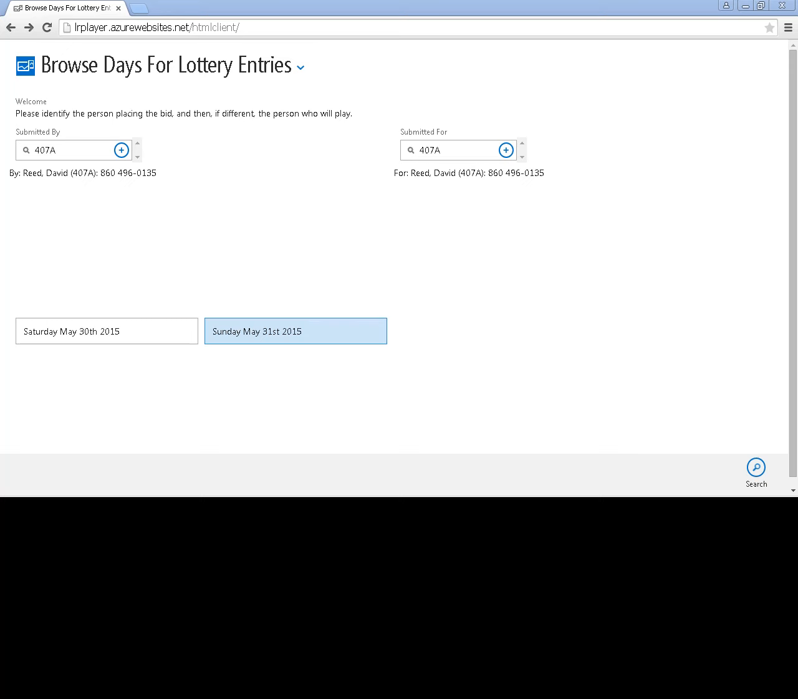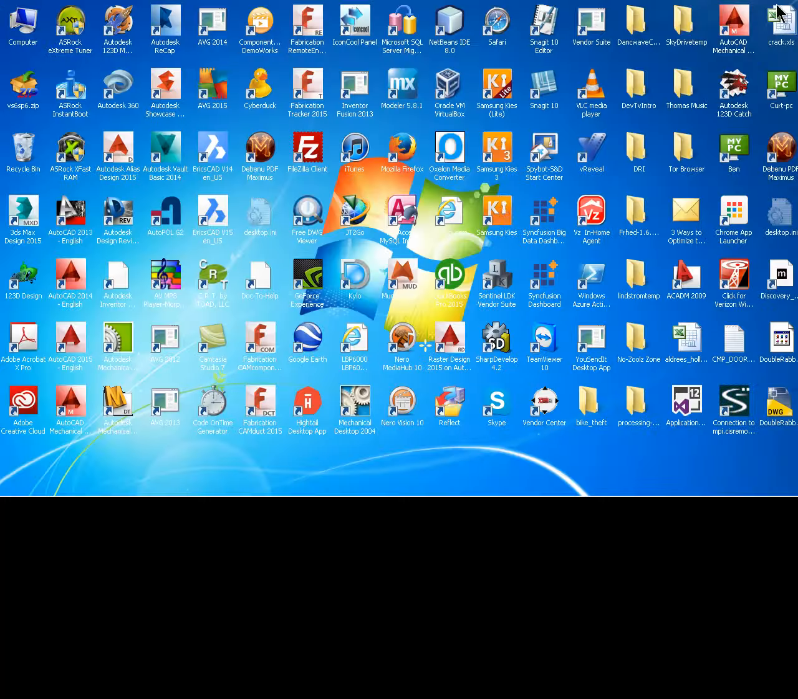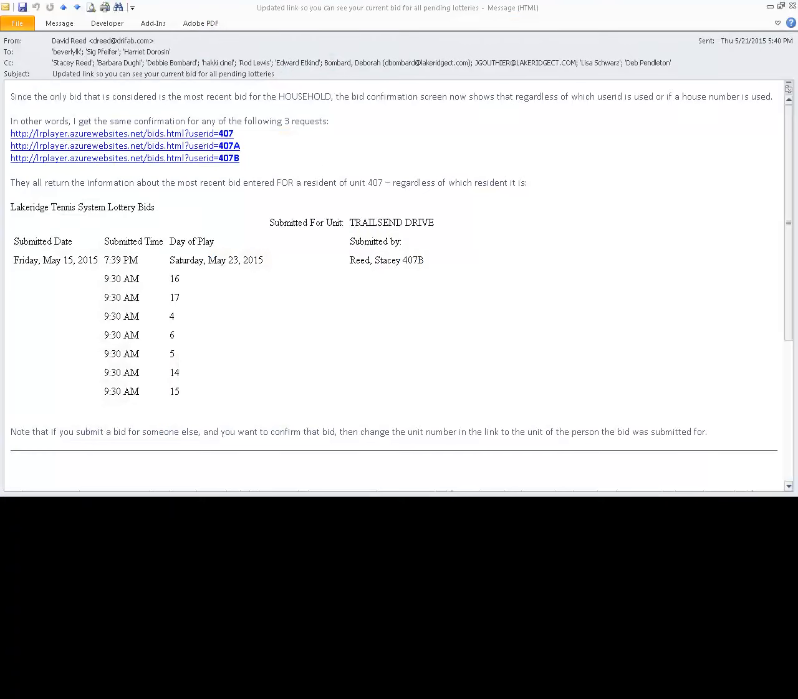Now once you're done making your bids, you can just close the browser. Now if for some reason you don't have access to your email or you didn't register your email for a confirmation and you want to see what your most recent accepted bid is, and remember, it's the last bid that counts, and whatever the last bid is must have all the courts that you want, both indoors and outdoors. So you can check that by creating a shortcut with a link like this.